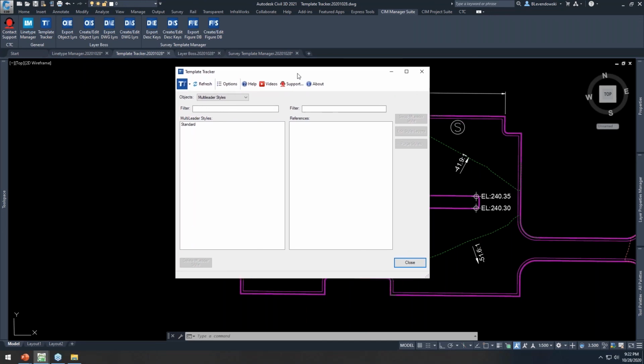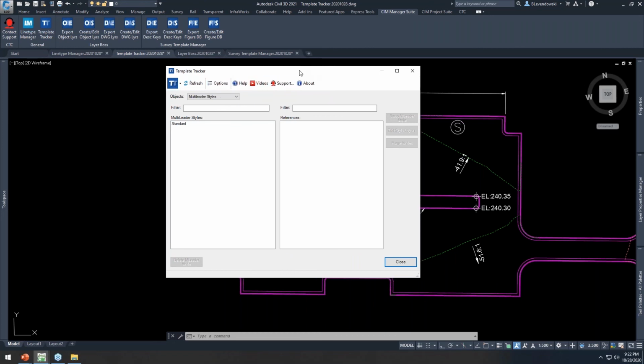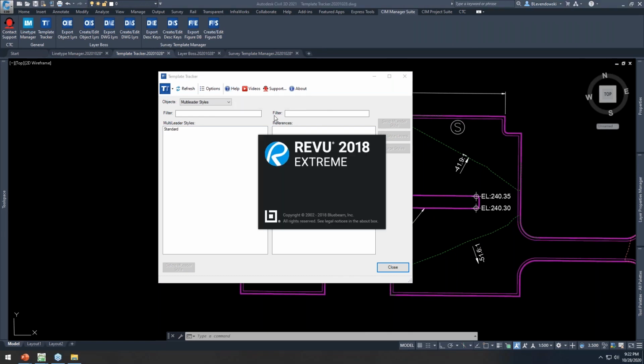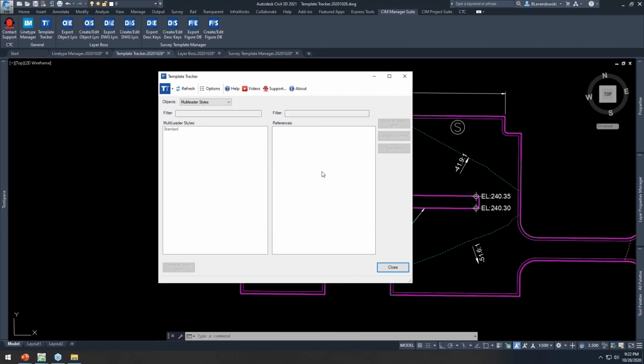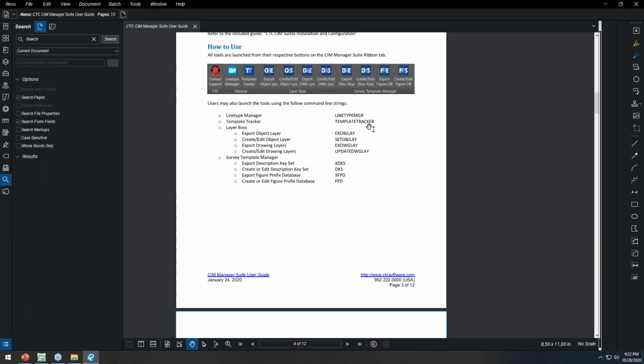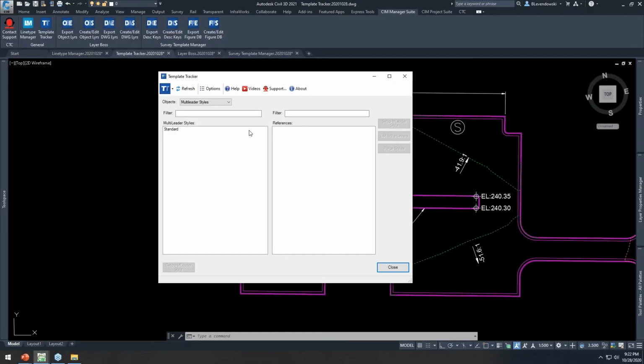One thing you may have noticed, we have this common toolbar at the top of all the applications. Up here, you'll find all sorts of support. If you click on Help, a very detailed user guide will launch explaining the use of all these tools. If you click on the Videos button, it'll launch you to a YouTube page with help videos specifically on that tool.